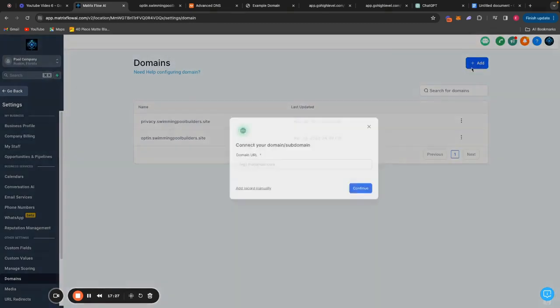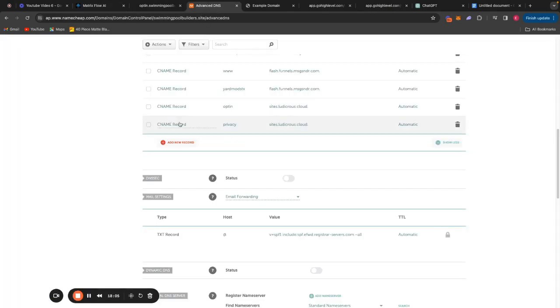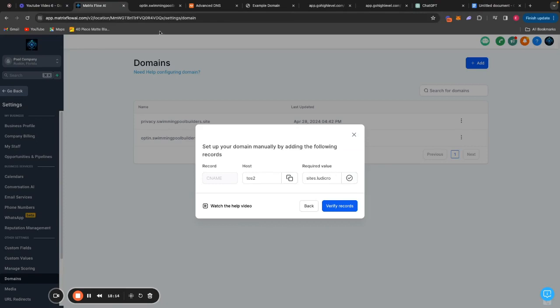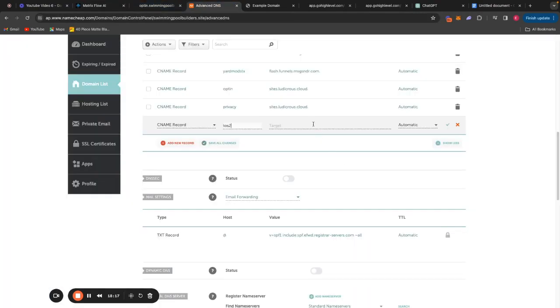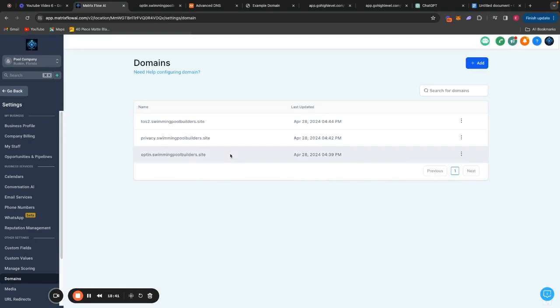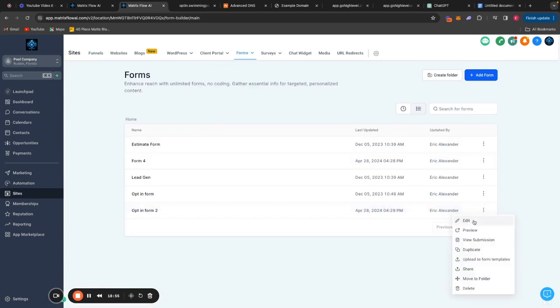We're going to add one more, which is the terms of service page. I'll put TOS2 just in case. TOS2.swimmingpoolbuilders.site. Copy, add new record, CNAME, paste. I know this process is boring, but after you're done with this, you only have to do it the one time and your phone numbers will get approved every single time. All right, now we link it. Perfect. Okay, we're going to go back to sites and forms, do the opt-in form that we're making.